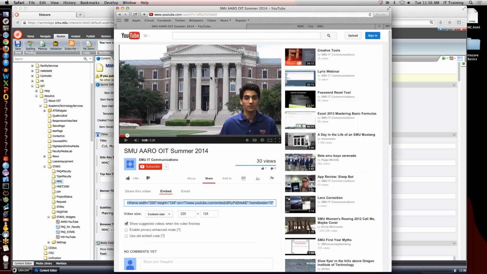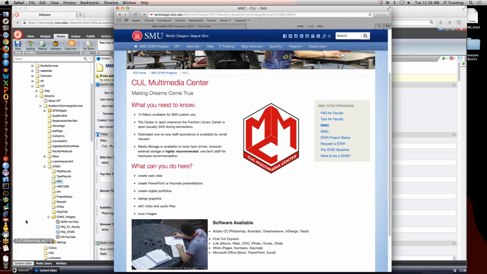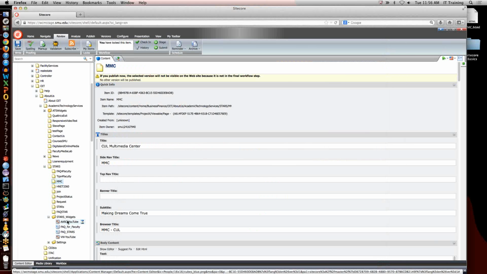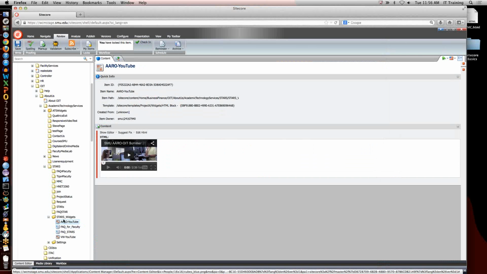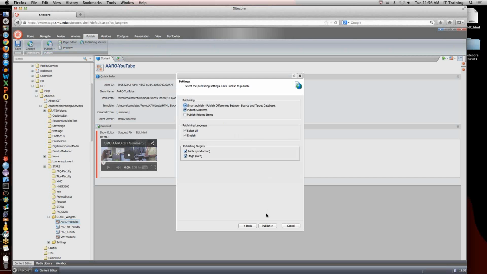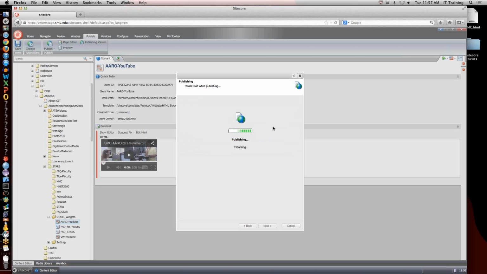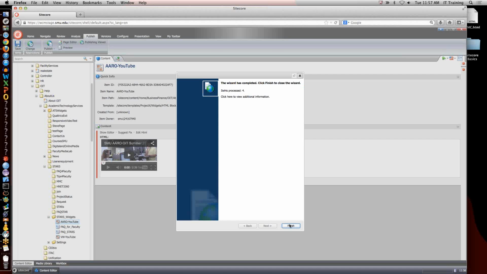Now, can anybody tell me what's not going to happen? What am I missing? As soon as I hit that stage and review it, my widget's not here. And the reason is I didn't publish that widget. So I'm going to go back to the YouTube widget, go to publish, publish it. Sure, why not? Let's make it live. Finish.